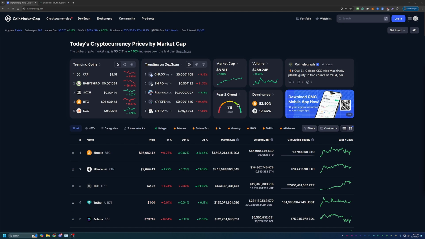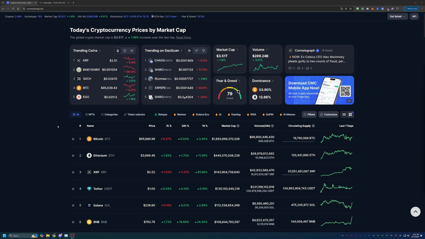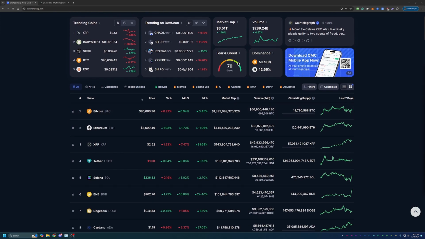But overall, as you can see, crypto is slightly up today to a total market cap of $3.51 trillion, up about 1.16%. So nice to see a little bit of green there. Looking across some of the top coins, we are still seeing some green, but nothing crazy. And I think this is to be expected.